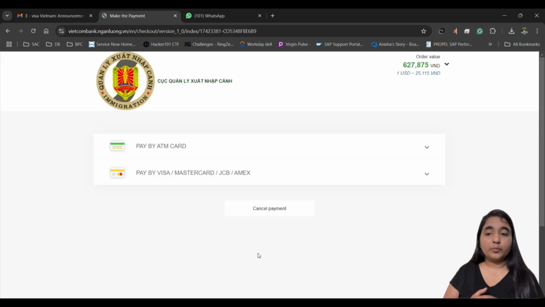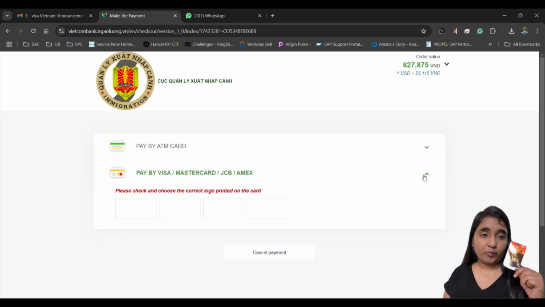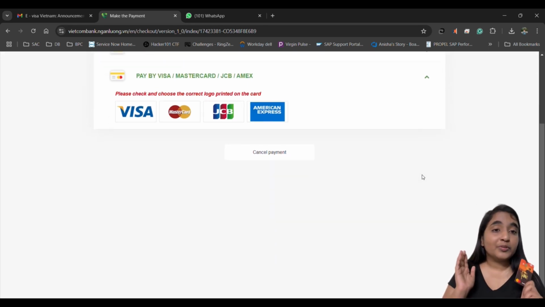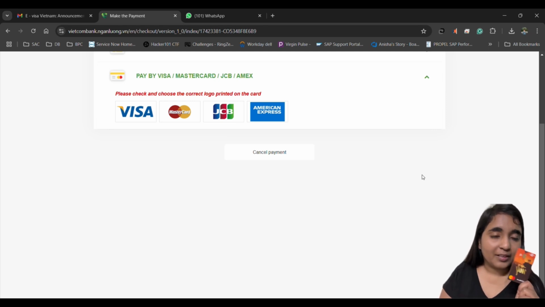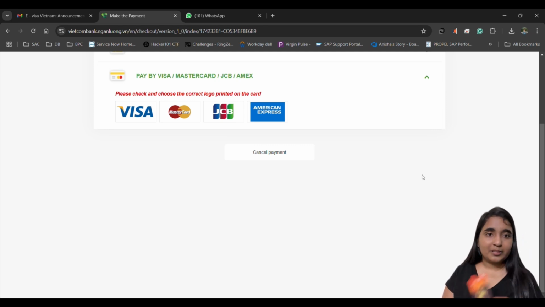Now when you come to the payment portal, it will ask if you want to pay with an ATM card or you want to use a Visa or MasterCard. I'll be using my MakeMyTrip MasterCard, which I recently received. And if you want to see the unboxing and benefits of this card, do check my channel, I've uploaded it. So let's do it.